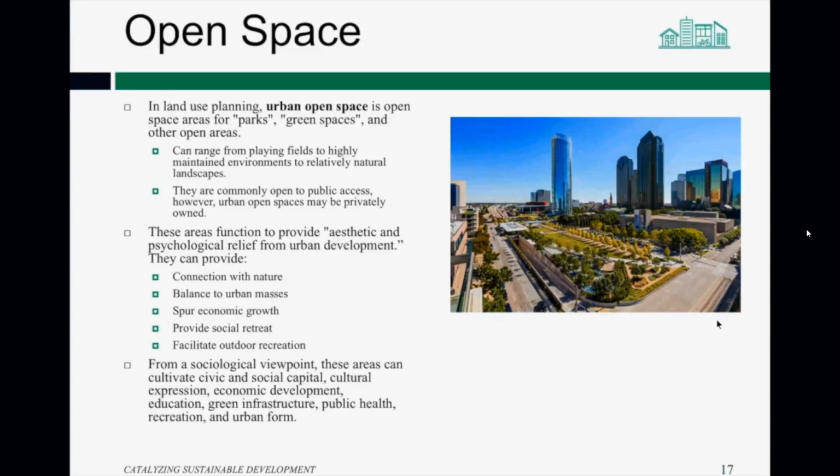Okay, and then open space, it's an increasingly important thing for people to think about how they can either participate or promote more creative ways of having open spaces. These can range from anything from playing fields in highly maintained environments to relatively natural landscapes. But there are opportunities out there to create open spaces that actually have multiple streams of revenue to them, and they're essentially privately owned. So finding ways to even pursue development of open spaces is becoming increasingly interesting to us, because we see the important role that they play in the urban environment.